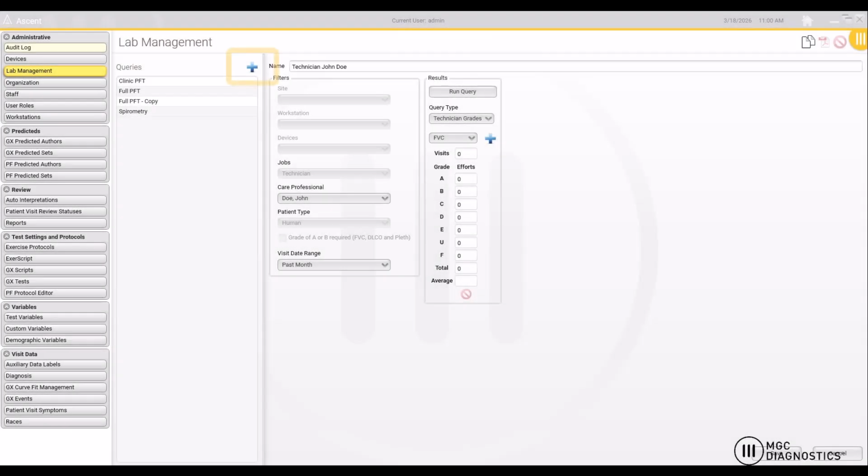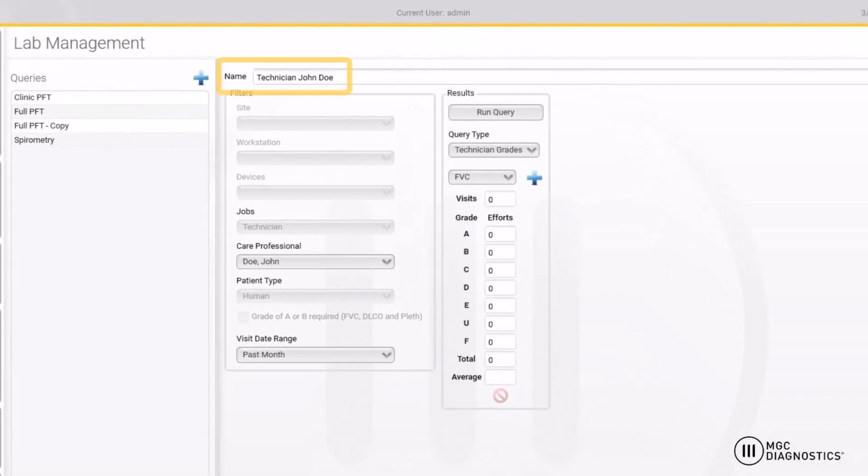Next, we will create a new query by clicking on the blue plus sign, looking for the test grades for a particular technician. Here we have created a query called Technician John Doe. For jobs, we selected Technician from the drop-down list. For Care Professional, we selected John Doe from the drop-down list. For query type, Technician grades needs to be selected.